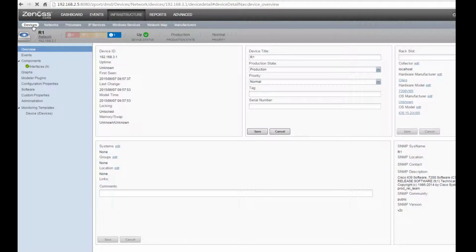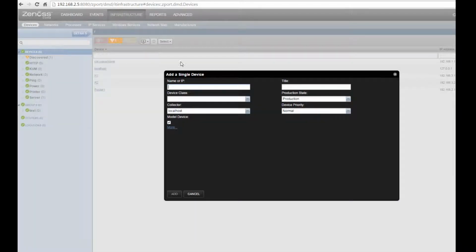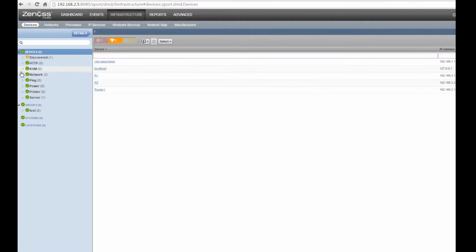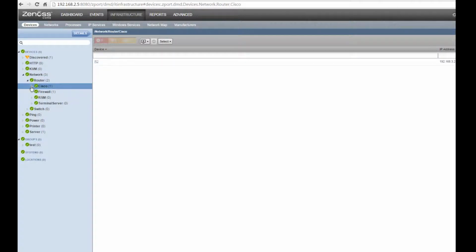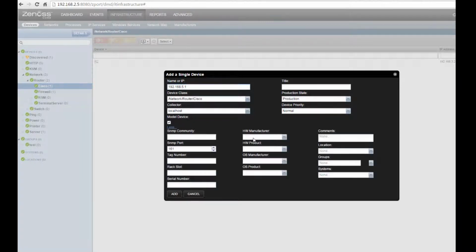So let's go ahead and add another router. Click on devices, click on add single device. I want to change the location because last time it went into the network tab. I'm going to select router Cisco, and I'm going to select a single device, enter the SNMP string, and we can also enter groups. Let's say I wanted to add it to the test group.